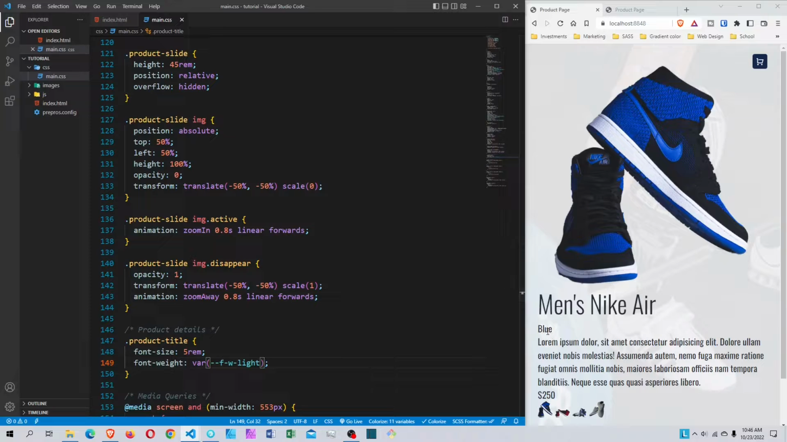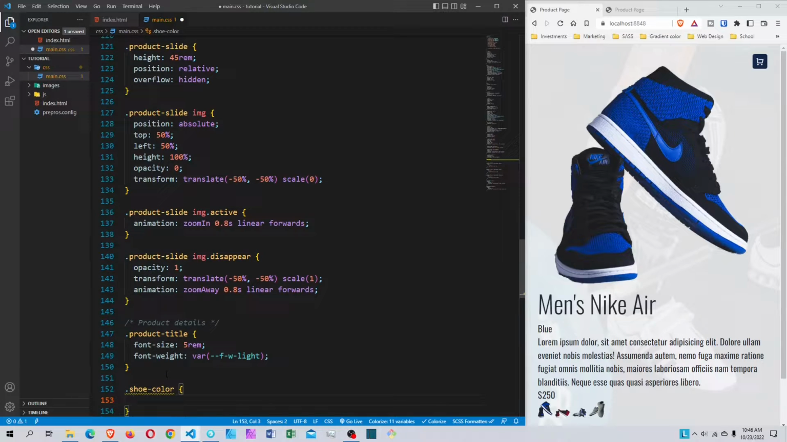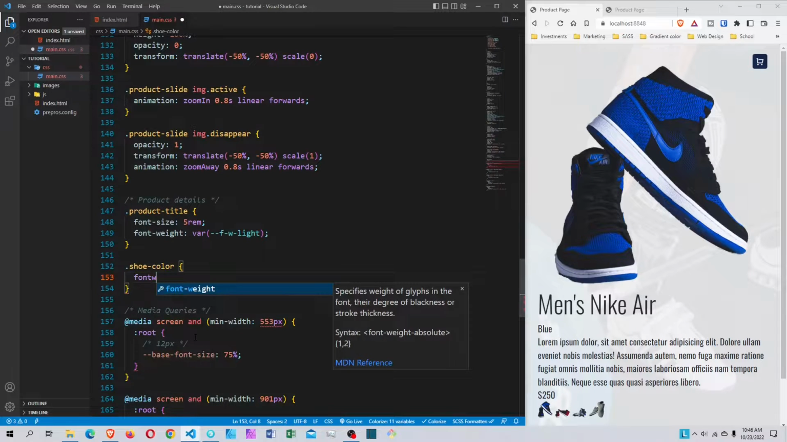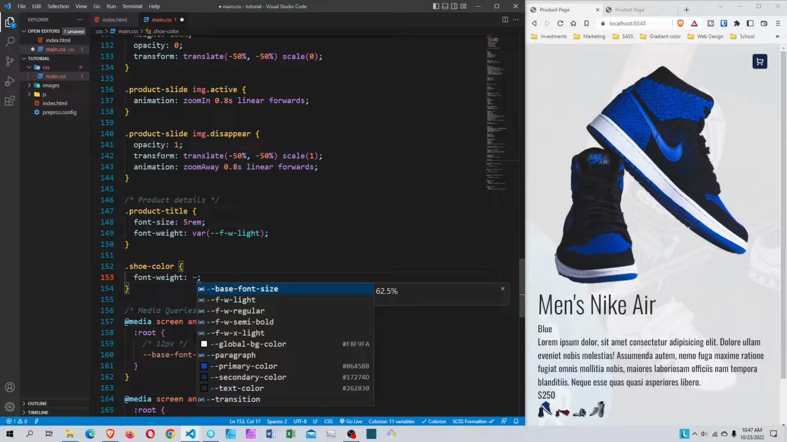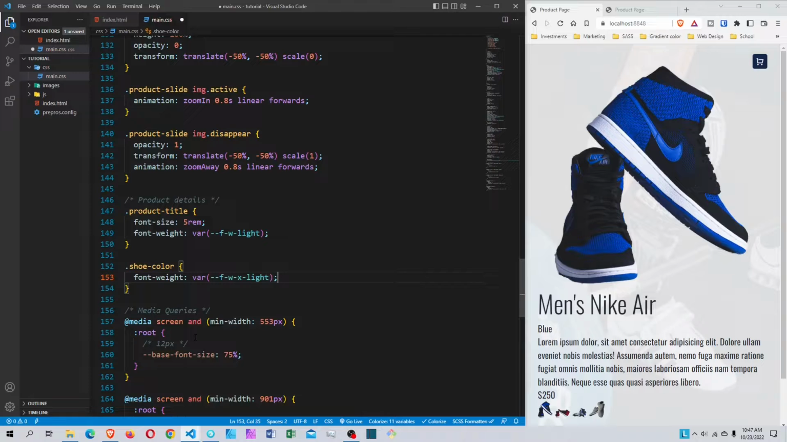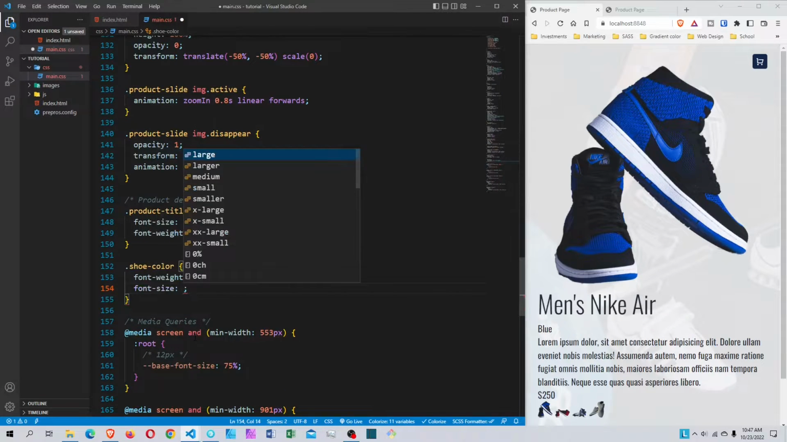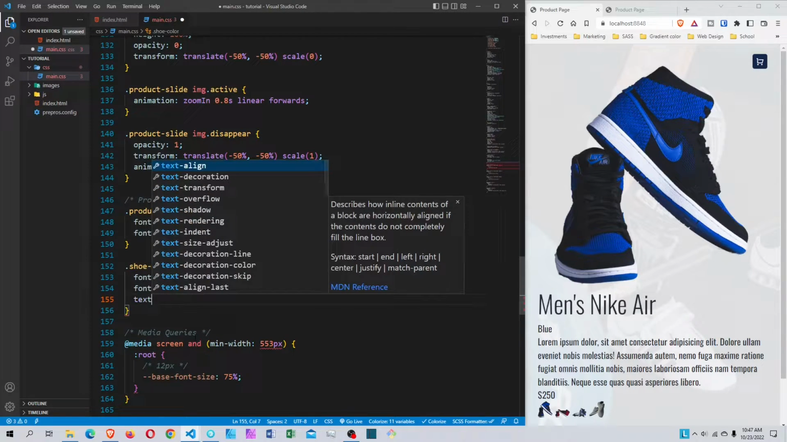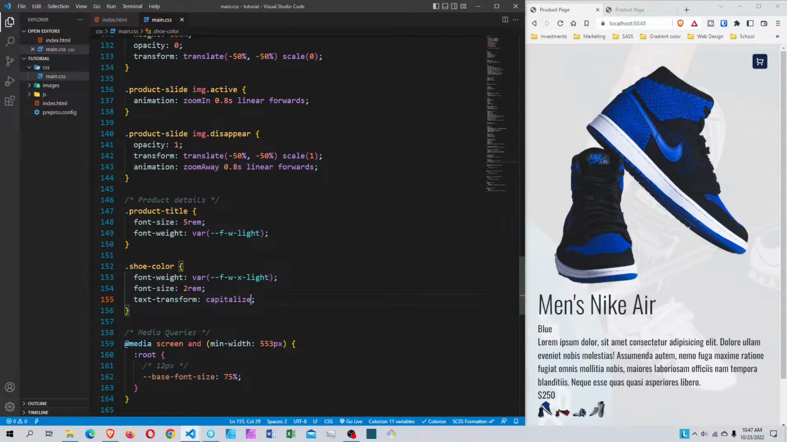Now we can target our shoes color. Font weight to be the extra light, font size 2 rem, text transform capitalize. Save it.